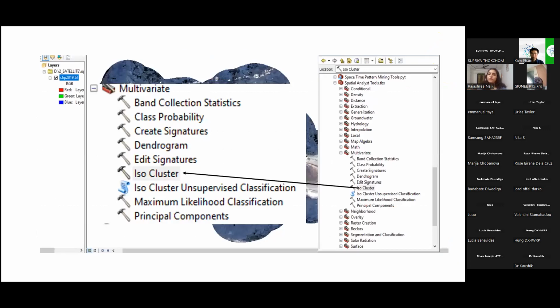For that, there is an option in the Spatial Analyst tool called Multivariate, and in that Multivariate option, we have the ISO Cluster option. So in that ISO Cluster, what will happen? The algorithm is such that ArcGIS will cluster according to the similarity of the signatures of different groups. It groups itself and makes the classes.